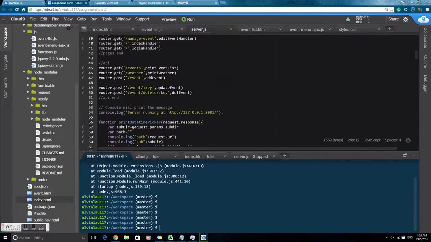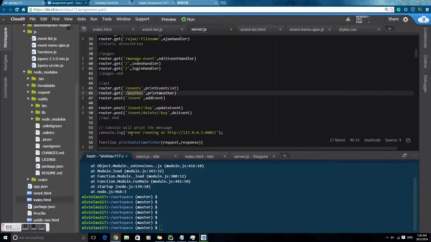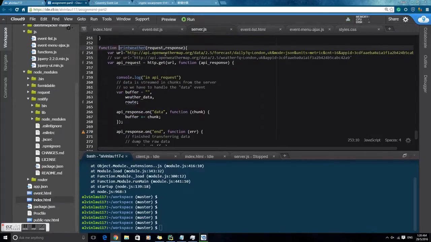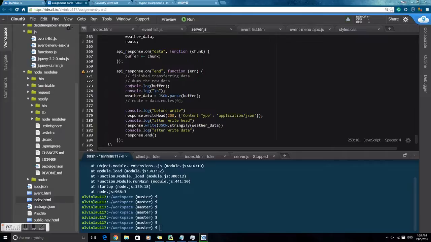To get the weather data using this API, the route should be set to weather, and it will call the print weather function right here, and the system will send a GET request to the Open Weather Map API, and then the Open Weather Map API will return the JSON data to this server, and then this server will print out the JSON right here.